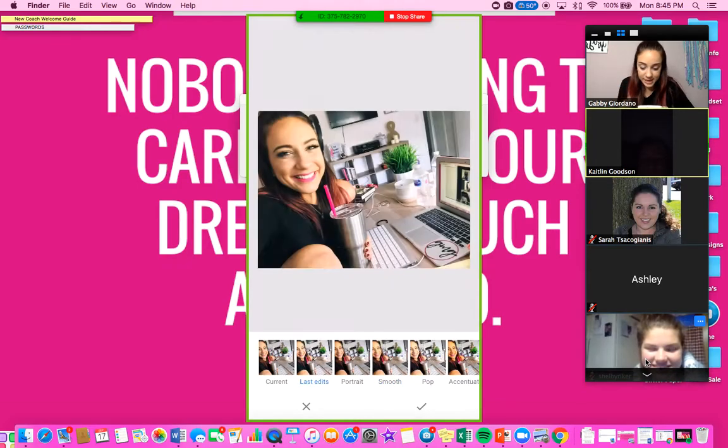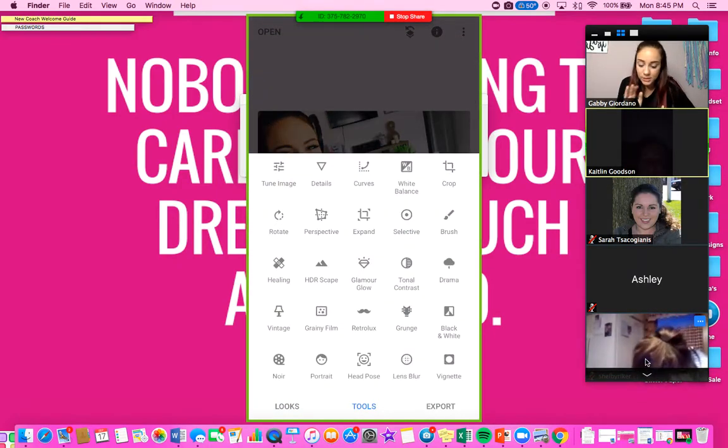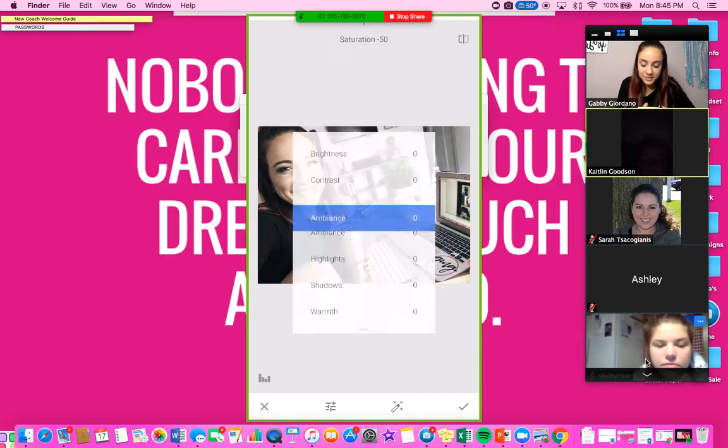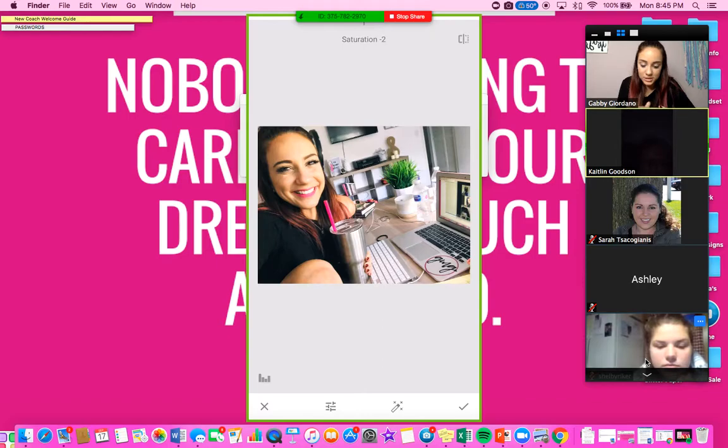Last edit. So what you would do is you would just do tools. Again, this one is really advanced. I probably wouldn't even, you can change the saturation. This is way too much. You can change the brightness, the highlights.